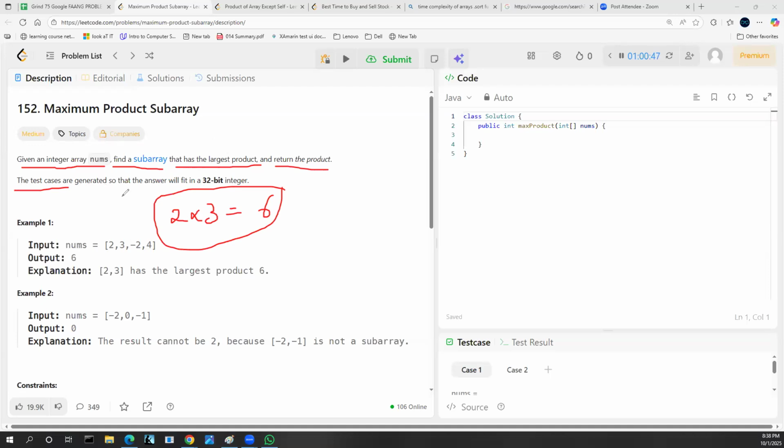The test cases are generated so that the answer will fit in a 32-bit integer. So the test cases have been written in a way where your answer will be a 32-bit integer. It won't be a big integer. BigInteger in Java is especially where it can include even, I think, 64-bit integers. So you have to return your answer in 32-bit, which means they're looking for an integer data type to be returned. For other languages that are not statically typed, such as Python, you may need to take care of that constraint.